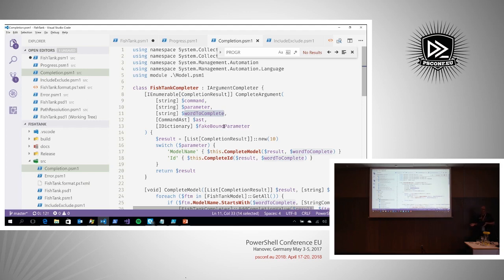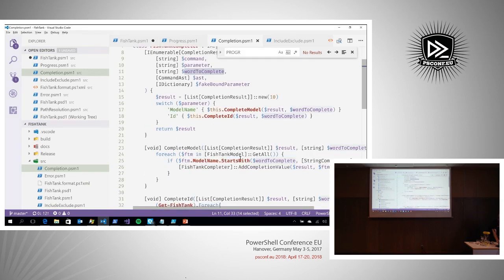Also very advanced scenarios, so you don't have to go that route. But in my case, a very simple thing here, I'm getting all the fish tank models there are. And if the model name starts with the word to complete, then I add that completion value to the output. As always, you don't have to understand this code. It's just know about the concepts, know where you can go look it up.